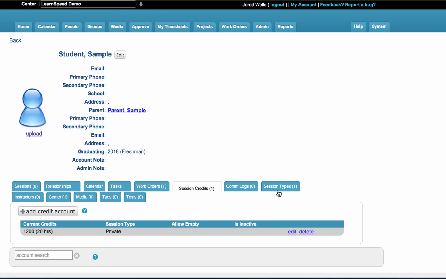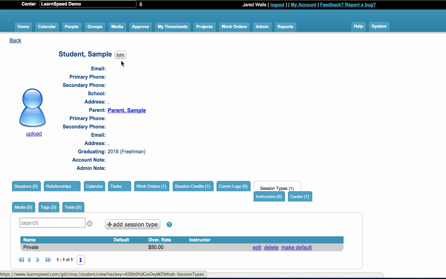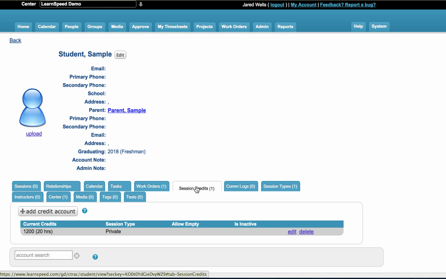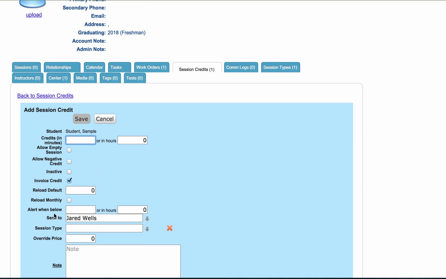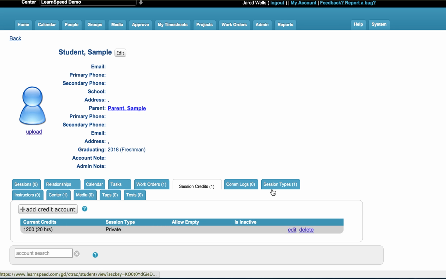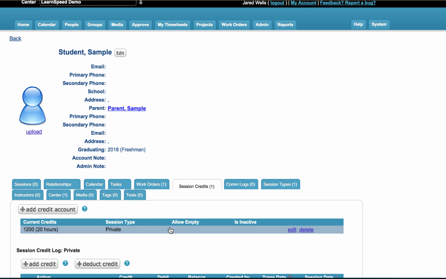So, once again, we locked down this student's account with a session type called private. The override rate was $50 an hour. We created a session credit, and when we did that, we gave them 20 hours, and we did not use an override price here. So it used the price that we had set up in the session type to define that invoice. Oh, so your override rate would apply to the session credit accounts in addition to just regular sessions that you schedule.